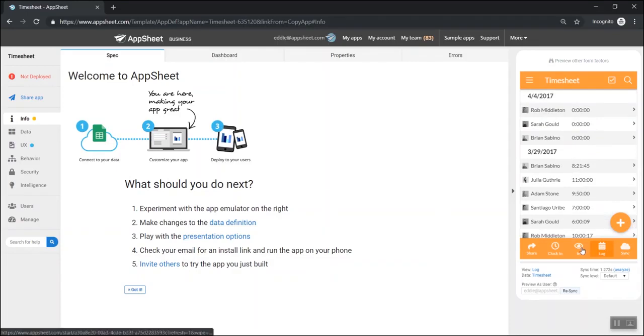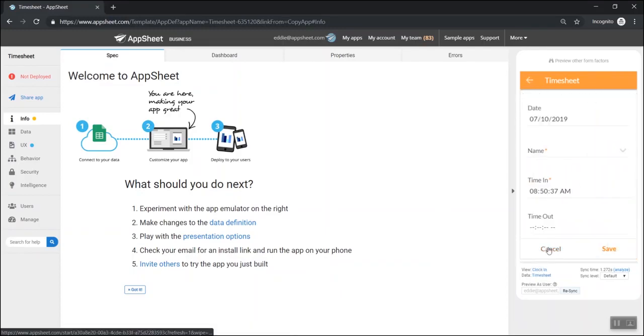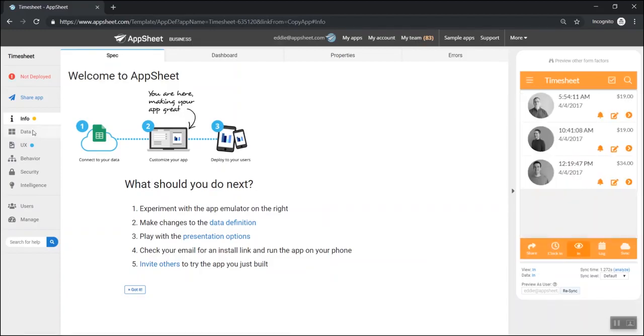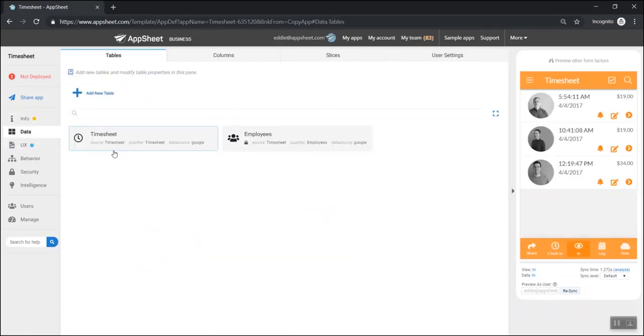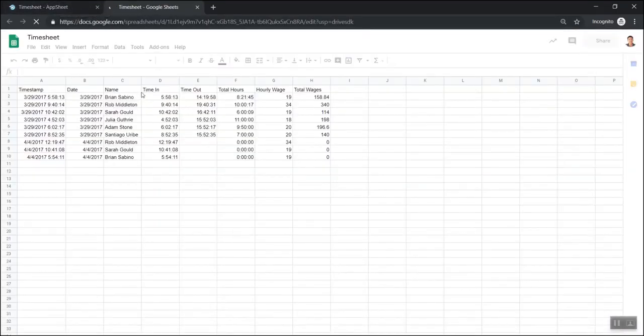Something to note is that AppSheet apps are entirely customizable, which we'll get to in a second, based on the different views and data sources that you're using. So jumping over to the data tab, you can see that we have two primary worksheets that this is based off of. If we go to view source, we can see that all of the data in the app is just being populated from a simple Google Sheet that has already been created.